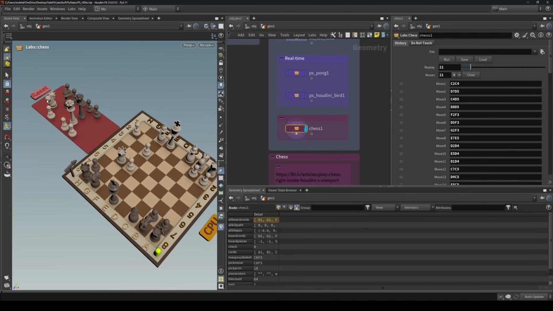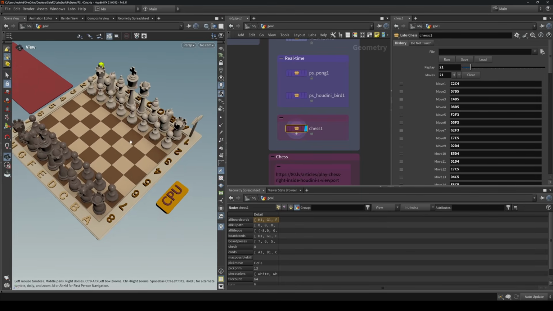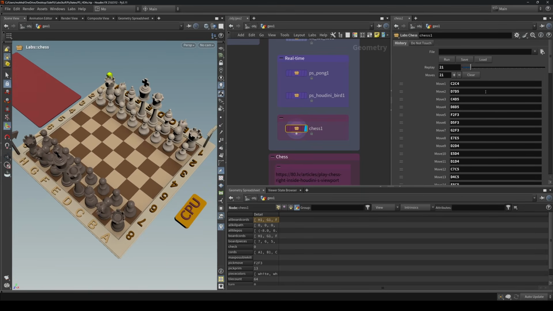These are the dead pieces, and you have a reset. And these are your moves. So I can go through them one by one to see the history. And I can also save and load this list. So you can technically bake this out to your files somewhere.